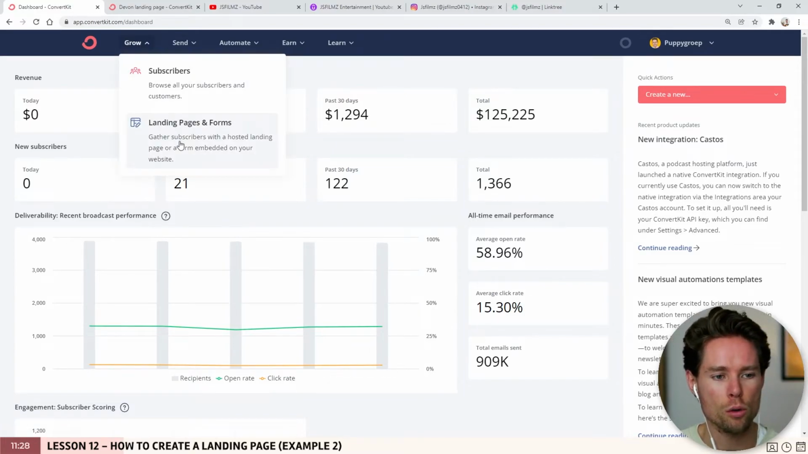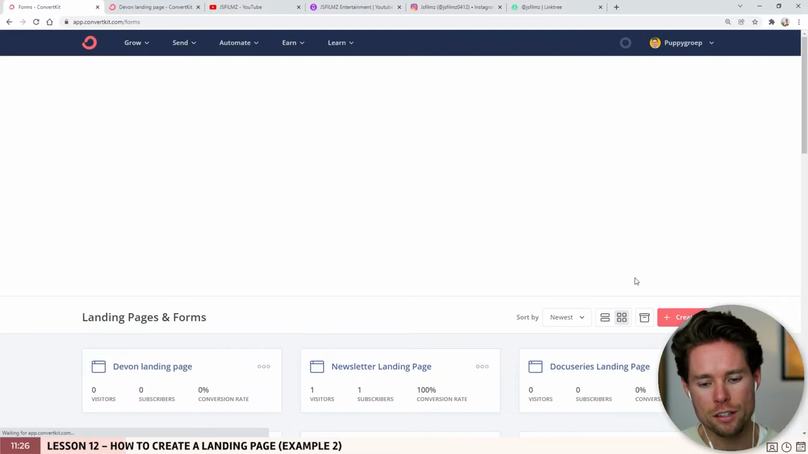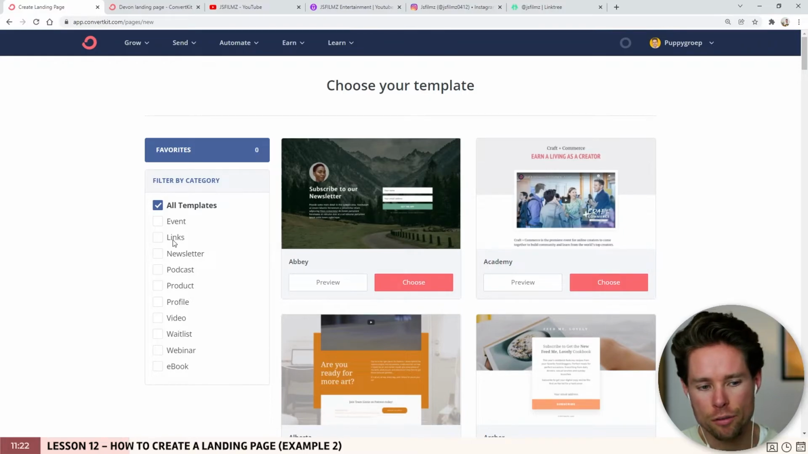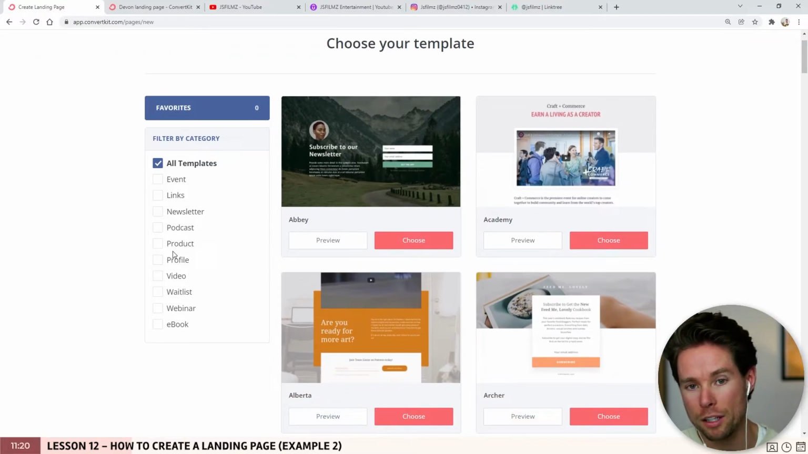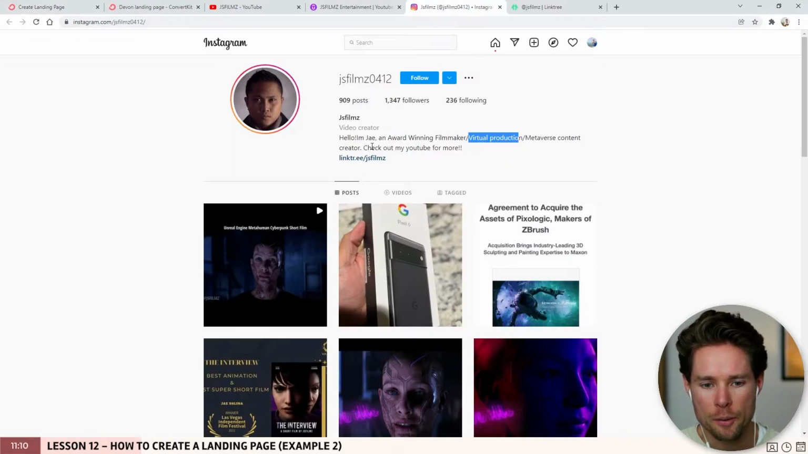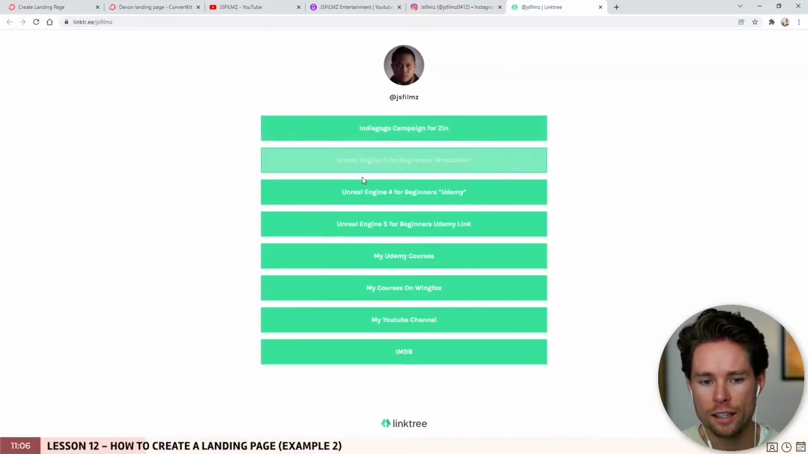So we're gonna click on Grow. We're gonna go to landing pages and forms. We click on Create New, and we're gonna select landing page. So I found this really cool landing page for this particular example, for this particular case. This guy has social media accounts, and we're gonna create a landing page that he can use for this link over here. So now he's using the Linktree landing page over here.